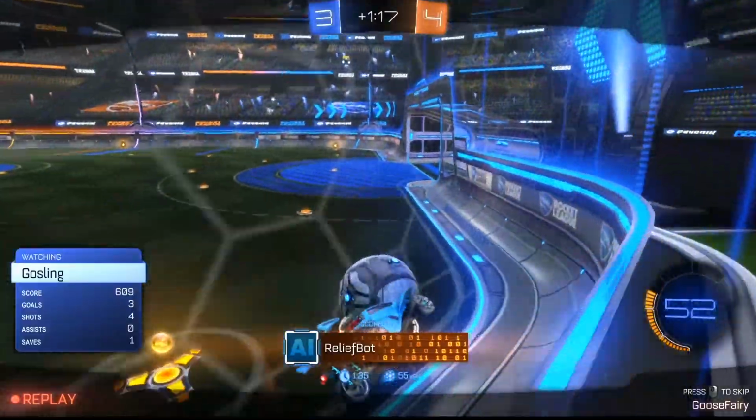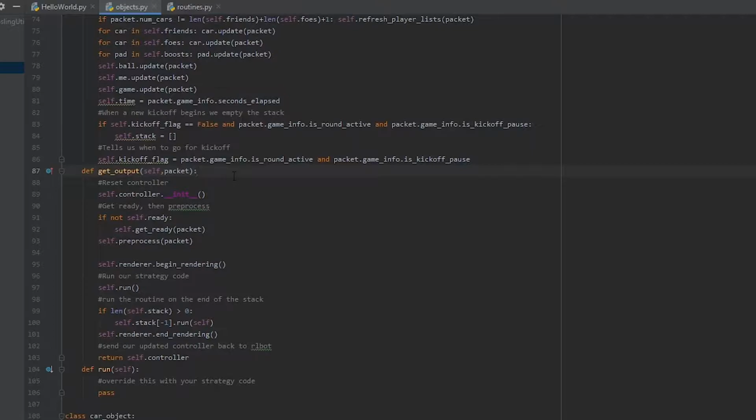Okay, with that disappointment, let's go check out some code. We're back in objects.py inside of Gosling Agent looking at the getOutput function once again. Last time we were here we were talking about the preprocessing function, but now we're just in to check up on one little detail I want to cover before we dive into the routines.